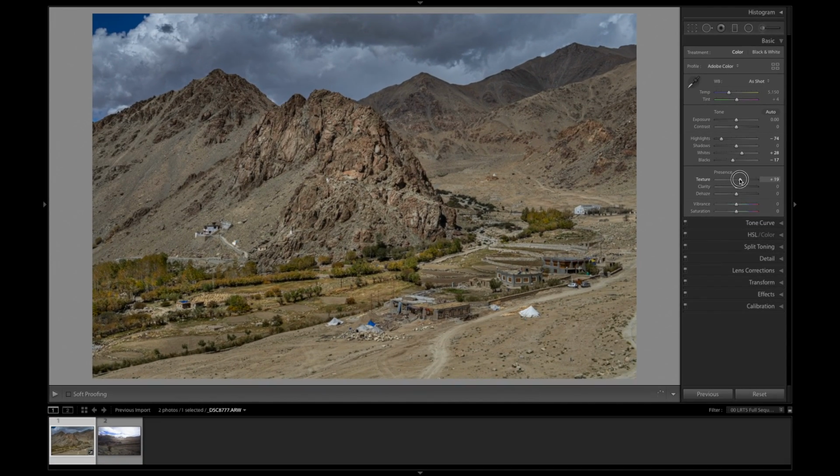Finally, we are going back to the basic panel to do minor adjustments like an increase in texture, clarity, vibrance and saturation. So we are done with this brush tool. Now we will check the before and after version of this image.